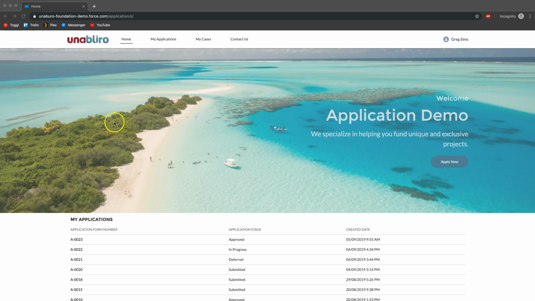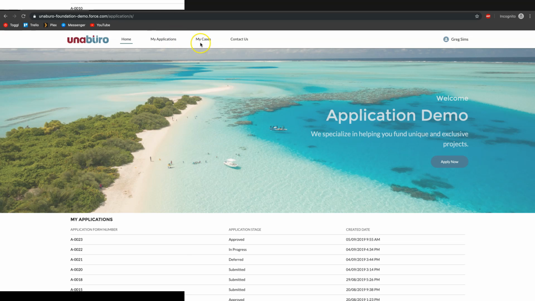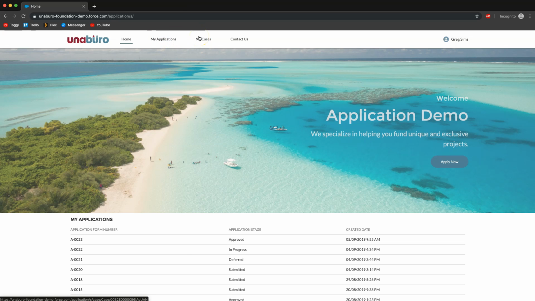So just quickly going over what we're seeing on the screen. This is the community. This is the portal that you have to log in to access. And on the top, we have a few tabs. We have some applications, any cases, any problems that arise, we can answer them here. And then there's a contact us. We have also down here another place to see your applications. You have a quick view of your status and when that application was created.